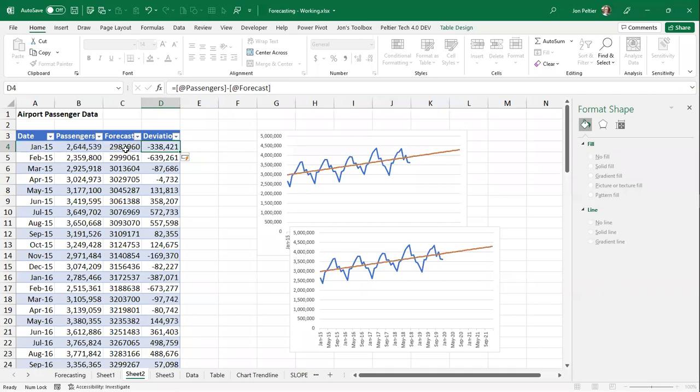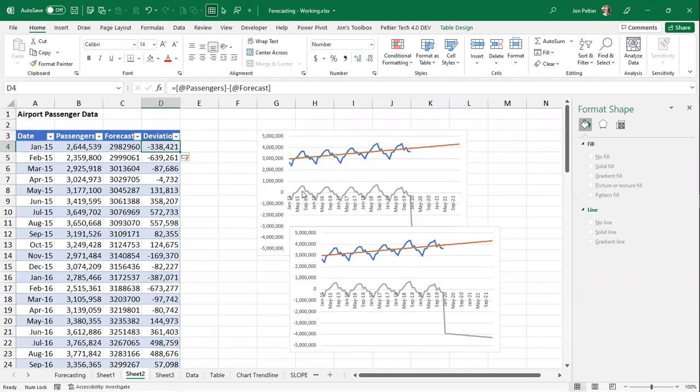And I'll hit enter, and here it is. And you see I have this data, and it's floating around the horizontal axis, but then it goes crazy down here. So what we need to do is change that a little bit. We don't want to measure any deviation where there's no actual passengers. That's where passengers are 0.